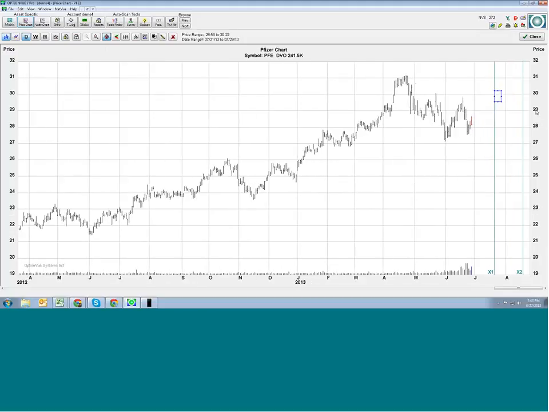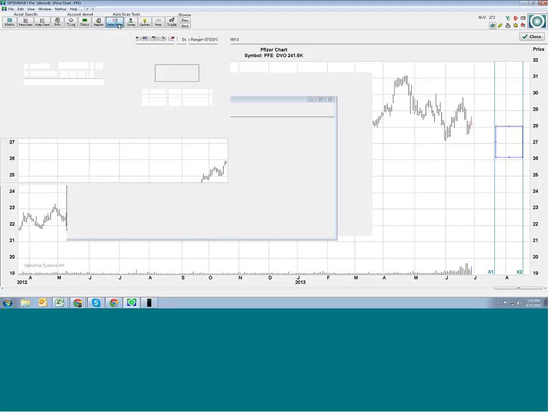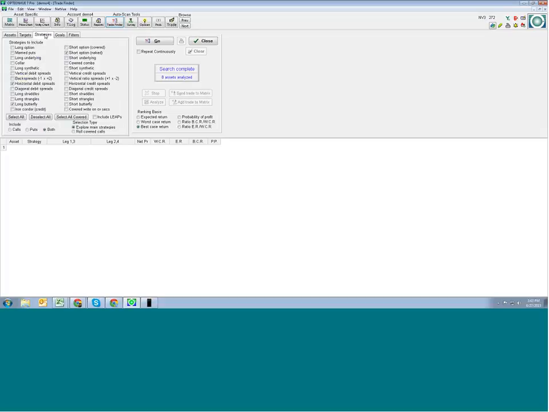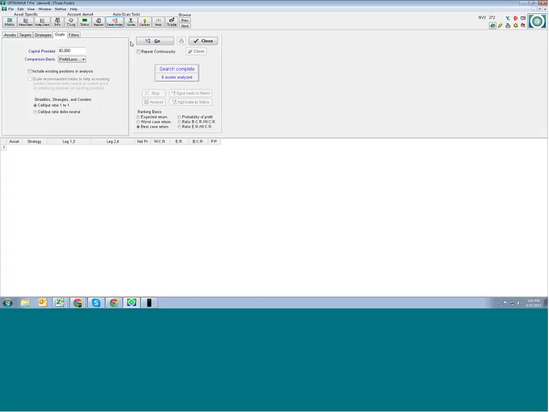Okay, so let's just say that I have an idea that sometime in August, Pfizer is going to come down a little bit and finish in this range. Okay, now I can go back to TradeFinder here, and if I look at the targets, where that box is right now, it created that target for me. Gave me the date range by how wide the box is, and it gave me a high and low price based on how tall the box I created is. Okay, and then let's just say I have these strategies selected again. My goals, filters, I hit go.